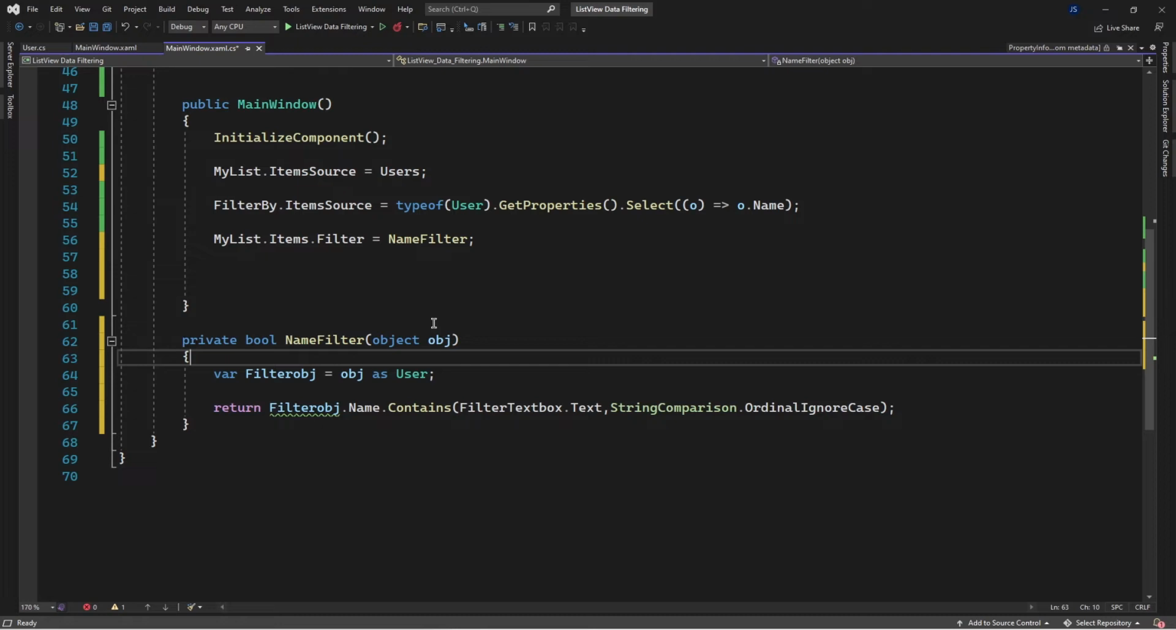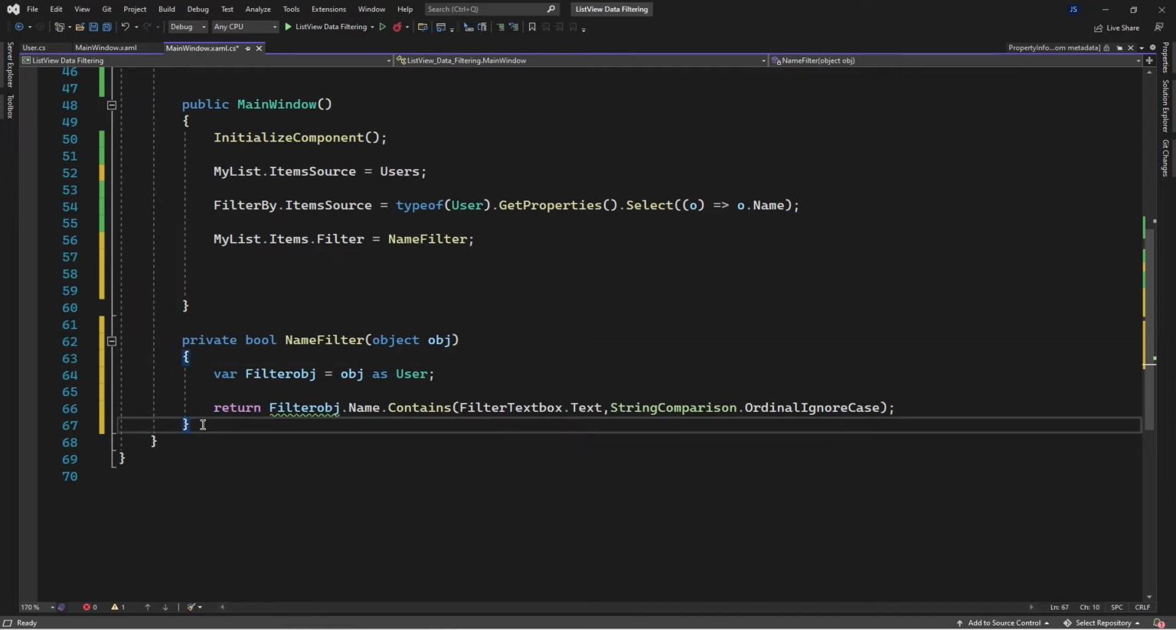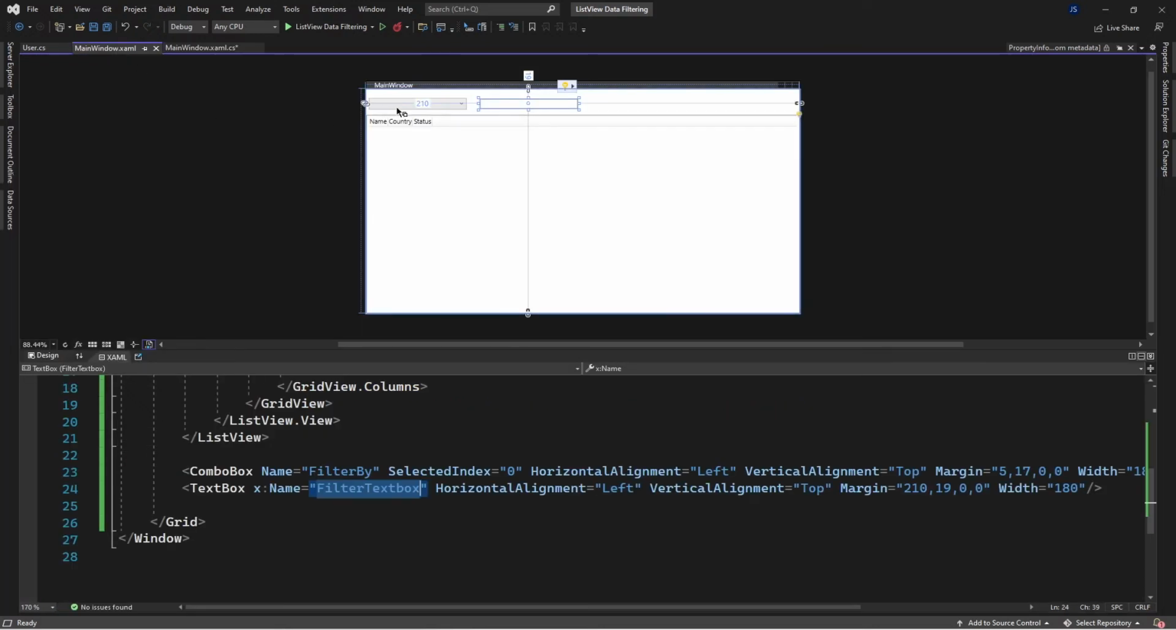Now if we leave it like that, it only means that we can only filter by name. We can't filter by country or status. So we need to create two more filters, and we also need to find a way of selecting the right filter based on the option that is clicked on the combo box here. So if we click name, we should filter by name. If it's country, by country.